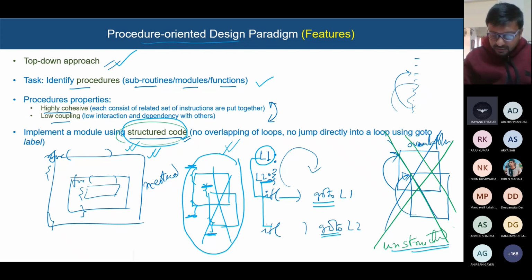Is that fine? So what it means: no overlapping of loops, no jumping directly into a loop using goto labels. So you may not be able to jump directly into that loop. Is that part clear?